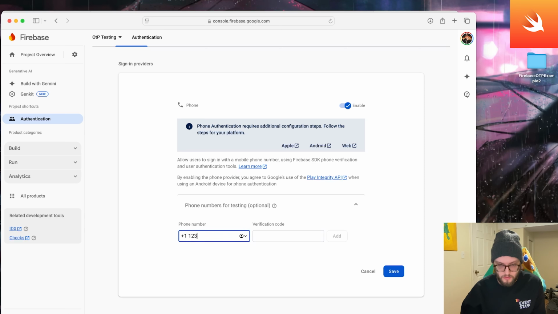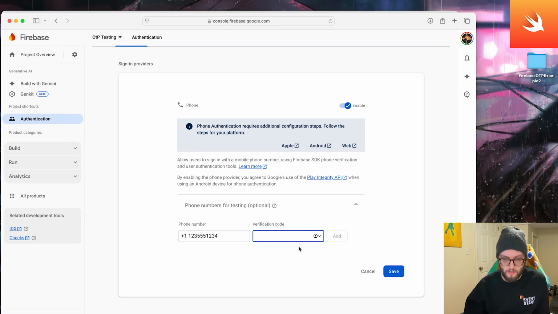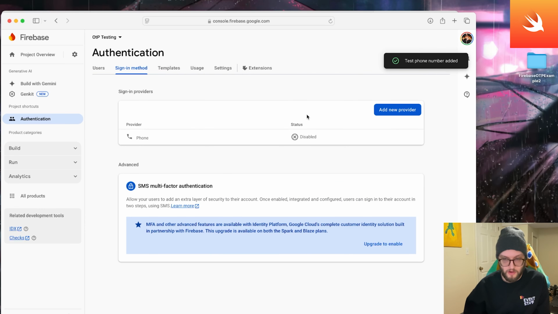Let's do 123555. If you know about those movies, it is a fake phone number. And then we'll do 1234 again. Don't go calling this number. We can also choose a custom verification code. So for mine, I'm just going to do 123456. You can make your code whatever you want and make sure that it works later on. We can press add. The test phone number has been added.